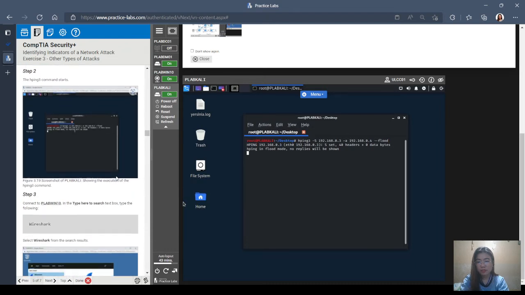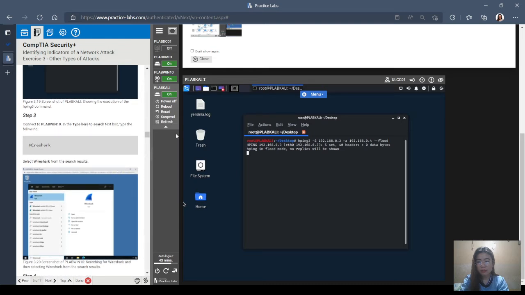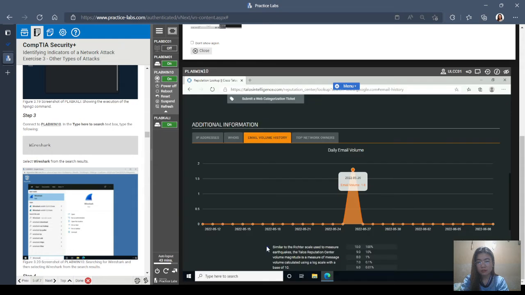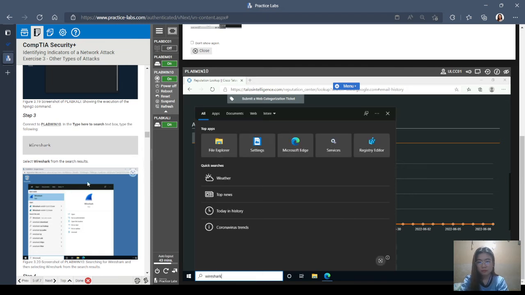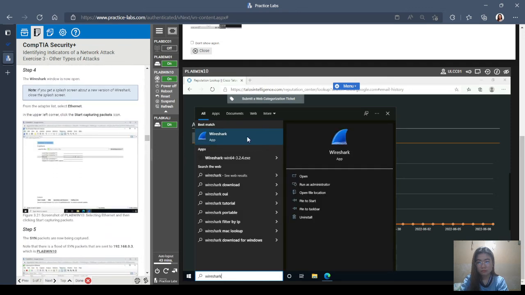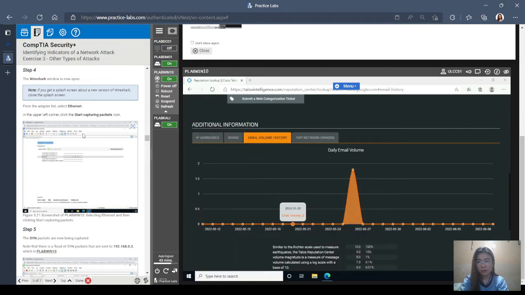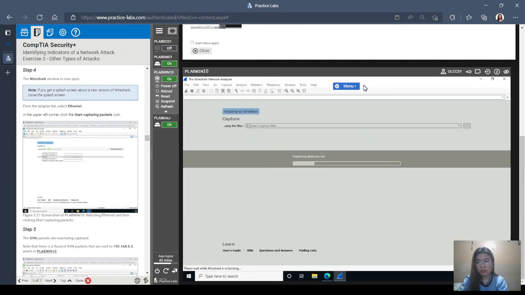The hping3 command starts. Connect to PLAB Win10 in the Type here text box, type the following. The Wireshark window is now open. From the adapter list, select Ethernet. In the upper left corner, click the Start Capturing Packets.